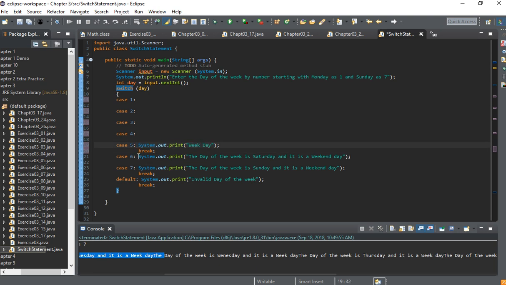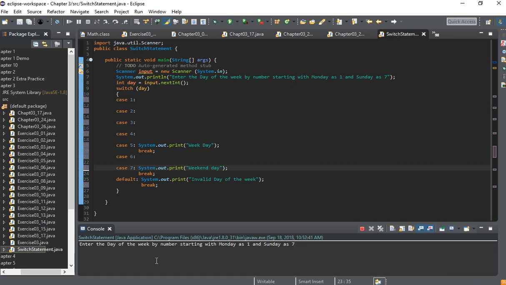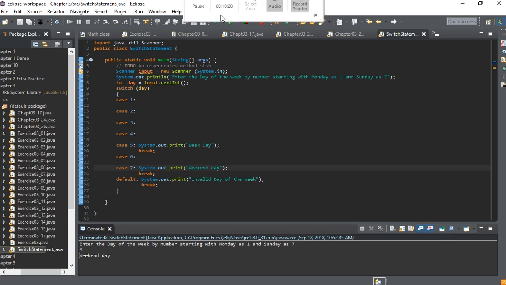And say you wanted to program something that said if it's on the weekend they get overtime, they get double, or they get one and a half pay. Well, then you would want to know whether it's a weekday or a weekend or a holiday or what have you. And so a switch statement can be a great way to do that. So here I pick 1, it'll just tell me it's a weekday. If I pick 6, it'll tell me it's a weekend. If I pick 3, it'll tell me it's a weekday.